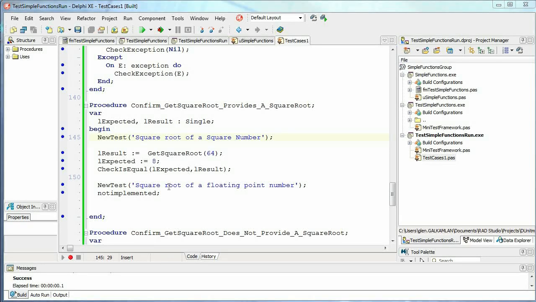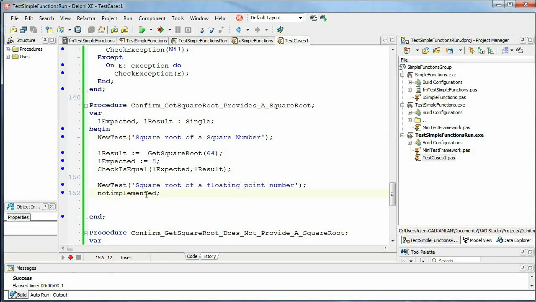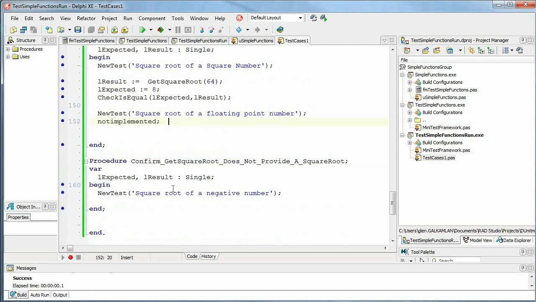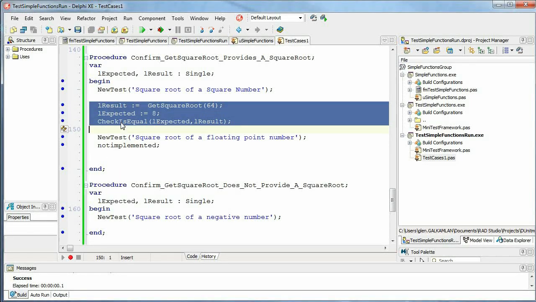Okay, just a quick update. So I've done the first layer of the implementation, so we're going to be calling get square root. We're expecting to get 8 when we take the square root of 64. We are in fact getting that, so we're getting a pass on the first one. We're expecting that the next one would also work pretty well, so we're going to try a floating point number. After that, we're going to expect that we're going to get some kind of exception if we try to run the negative number. So I'll just very quickly do a negative number example here.